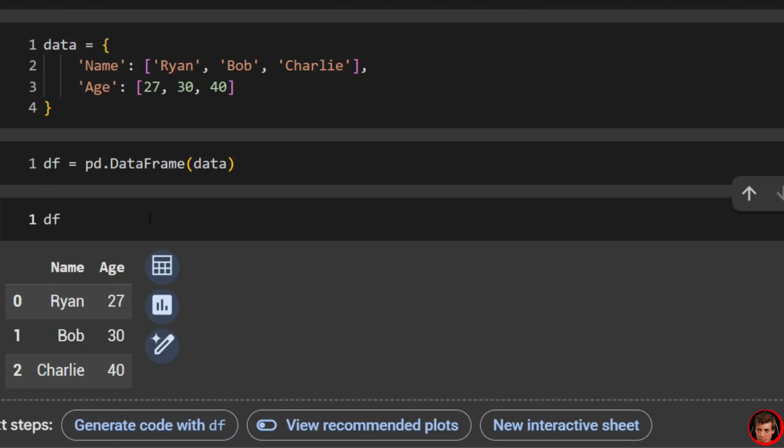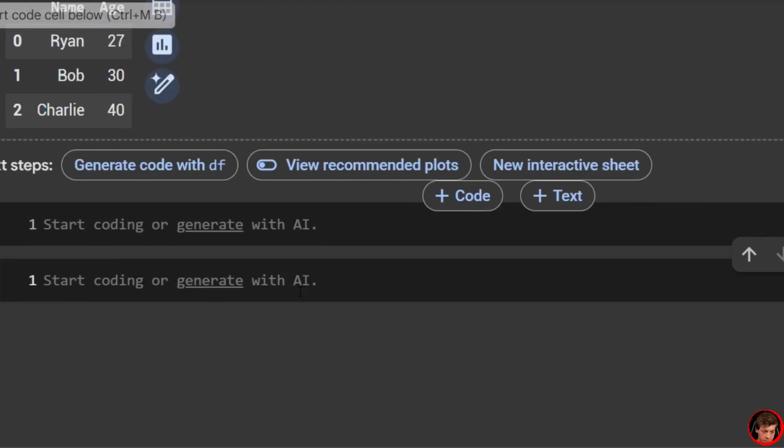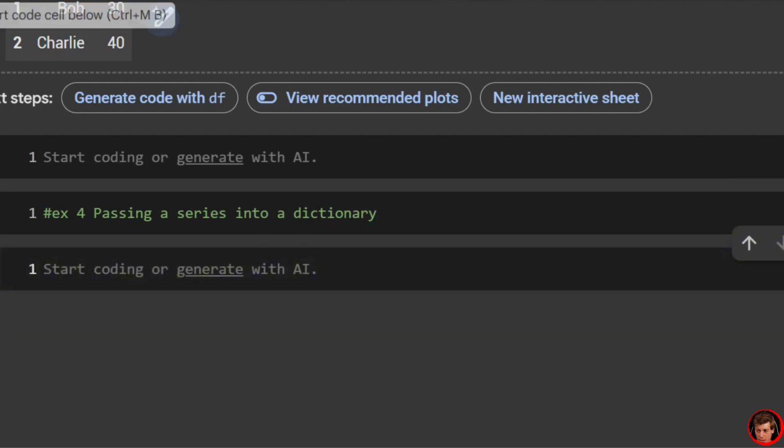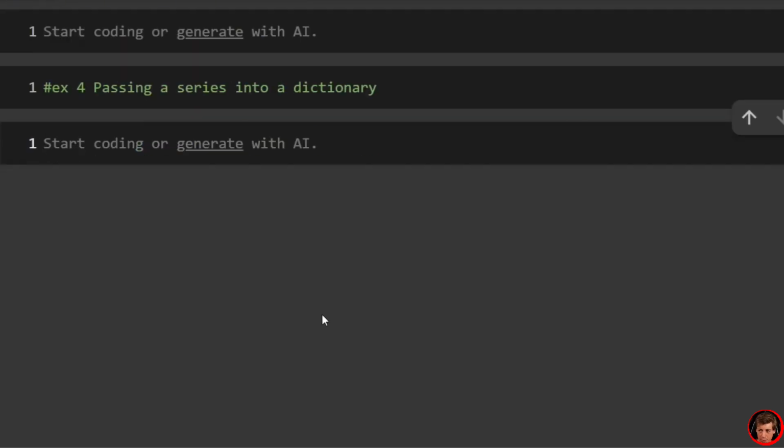Okay. And the same thing could happen if you want to pass a series into a dictionary. So I'm going to say example 4, passing series into a dictionary. Imagine we had series, and we'll cover how you can build a data frame from a series a little bit later in this lesson. But since we're doing dictionaries right now, might as well just put it over here.